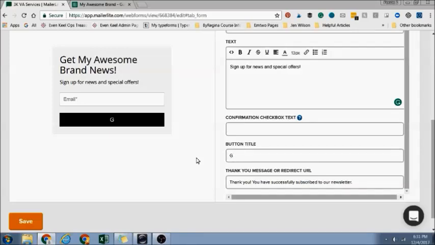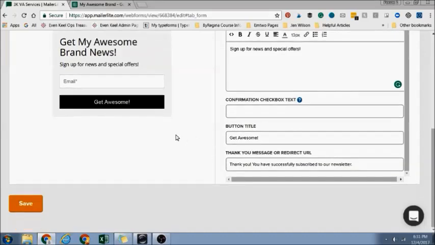So next, we can edit our button information. So let's make it say something way more exciting than subscribe. We'll have it say Get Awesome. And then you can edit the thank you message, or you can add a redirect URL. If you've set up a custom thank you or landing page, you can enter the URL here. If you haven't, you can just change the message to suit your needs. You've successfully signed up to be awesome.